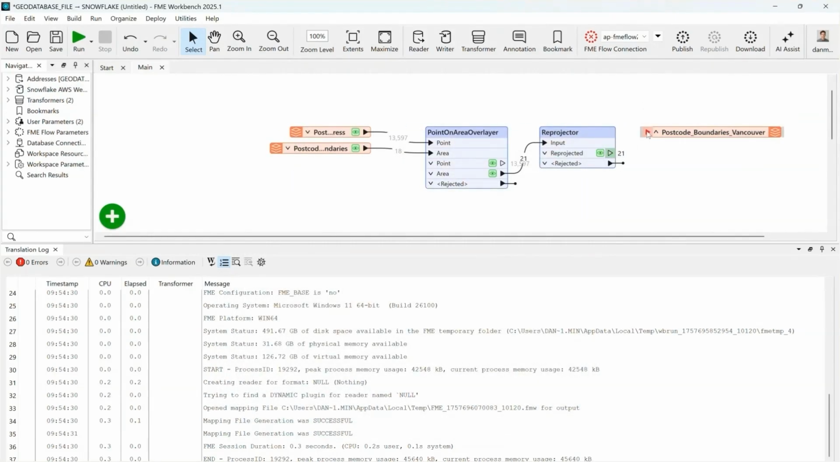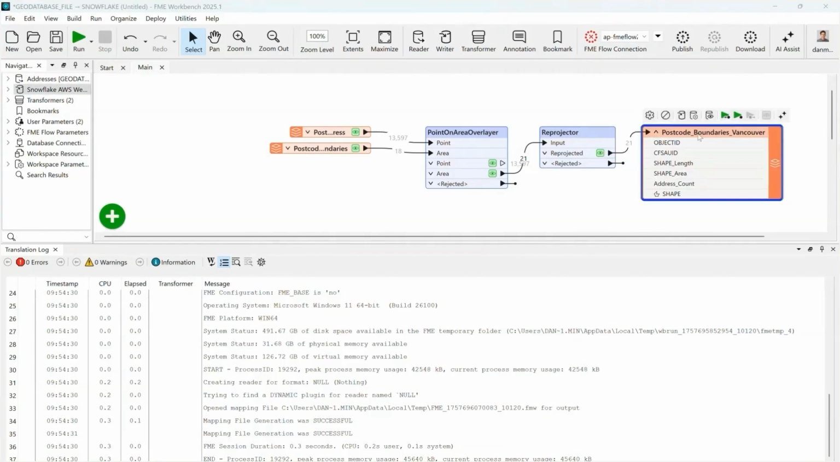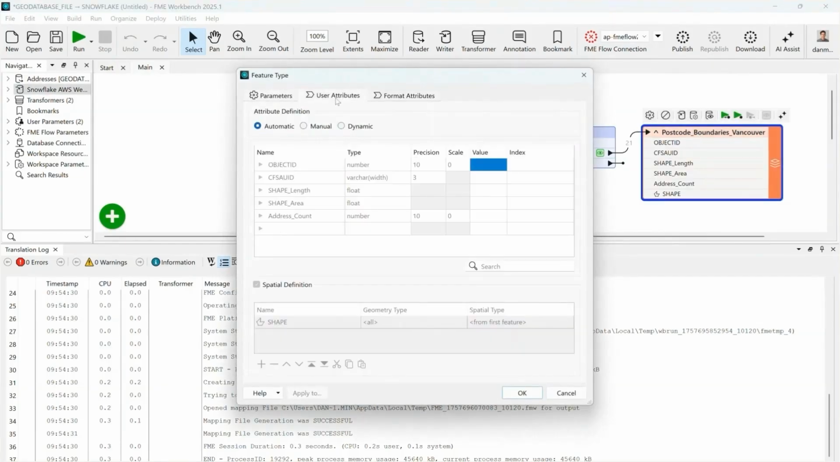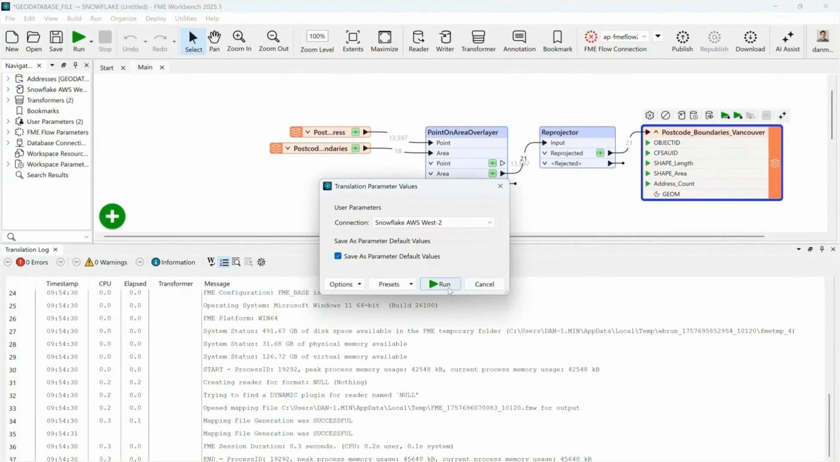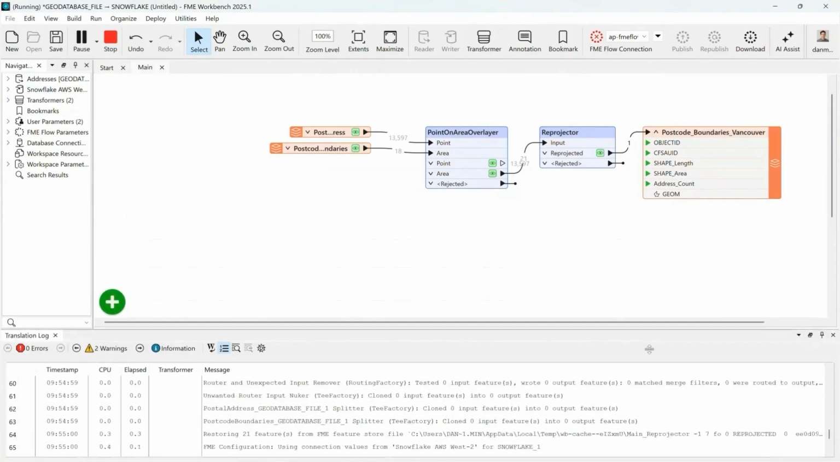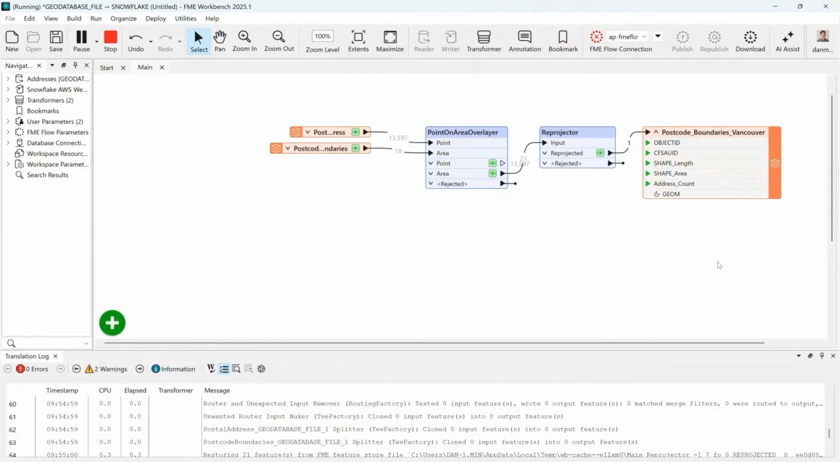We'll provide our table name, and we can write to existing or create new tables, and we can perform all sorts of functions such as truncates, drop and creates, all sorts of things. You can see we can also set the geometry or spatial column name, and we'll give that a run.